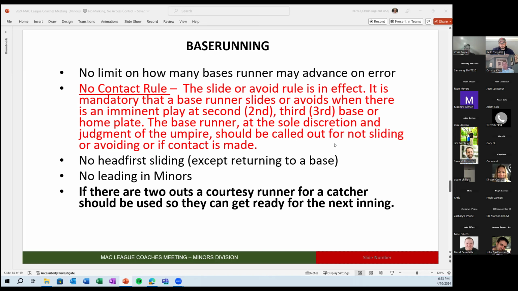If there are two outs, a courtesy runner for the catcher should be used so that the catcher can get ready for the next inning. I think at the minors level especially, getting kids dressed and ready so we're not delaying games can be a challenge. So any opportunity you have, if you know who's catching and they're on base, get them off the base path and get them started getting their gear on, especially when there are two outs, so we can keep the game moving along.